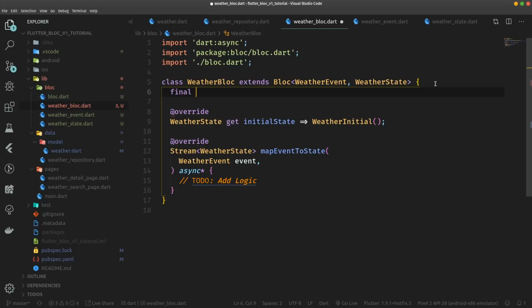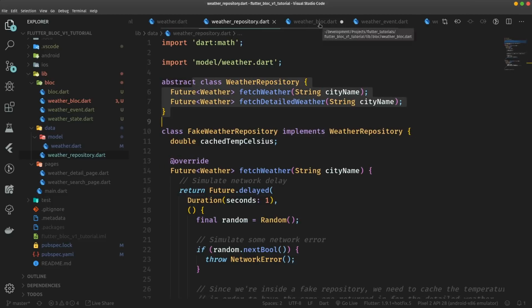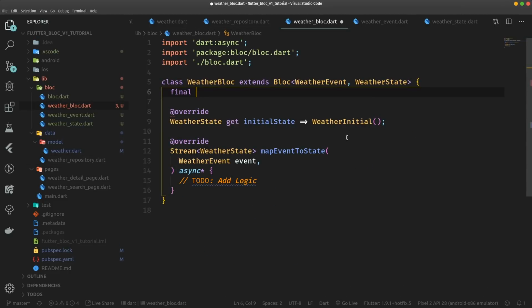And actually, we are not going to add the fake weather repository directly, but instead only the abstract class weather repository. That's because using an abstract class instead of the implementation of fake weather repository allows us to seamlessly swap between multiple different implementations, and it also comes in handy for testing purposes.